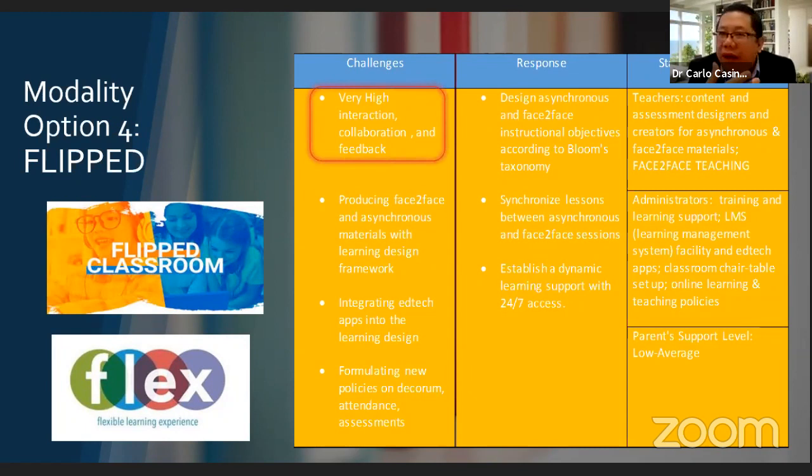How do I say that? And why do I say that? Because flipped teaching has a very high interaction, collaboration, and feedback level. And that implies, of course, that the parental support is low to average, okay? But the challenge here remains that you have to produce, again, instructional materials, not only for your asynchronous session, but also for your face-to-face session. And also you have to think of wiser ways that you can integrate educational technology. And of course, revisiting all those policies, synchronizing lessons, providing a dynamic learning support for your students 24/7.